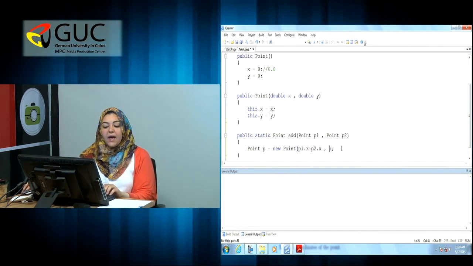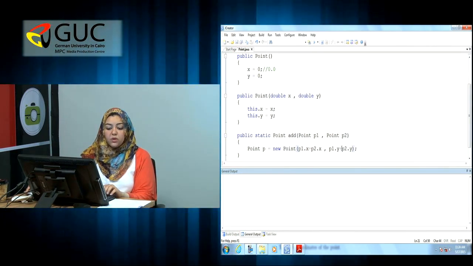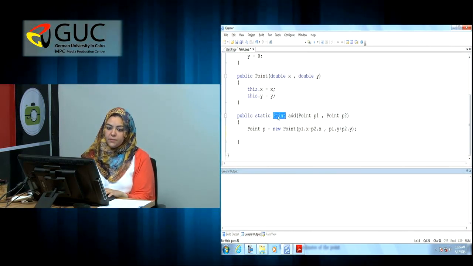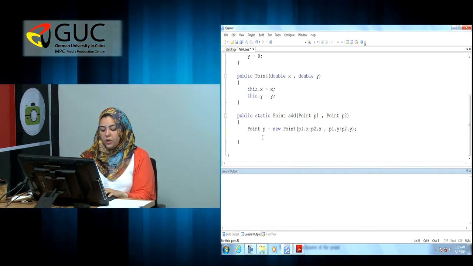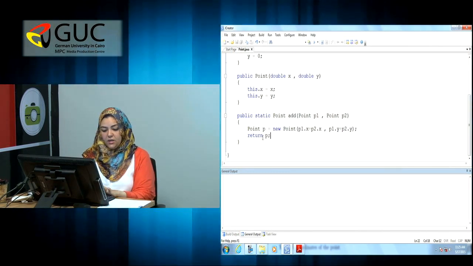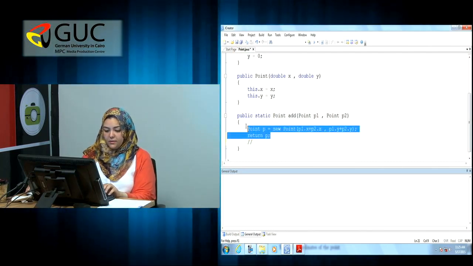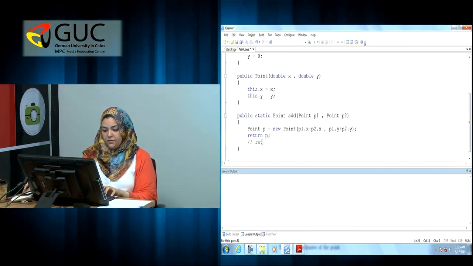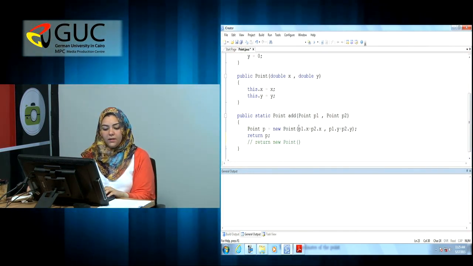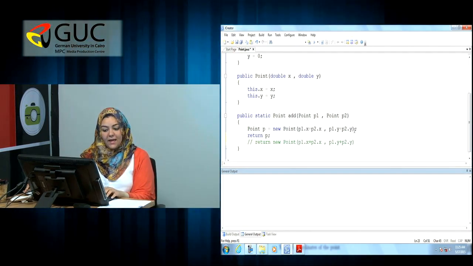And then if you remember, we need to return a point. You created the point, but you need to return it, so we say return your new point, which is the p. So we say return p. Okay? Or you can do it in only one line. Instead of these two lines, you can say return new point, and then we have the same values like this. And here we do it in only one line like this. Okay? Good. This is the static add method.